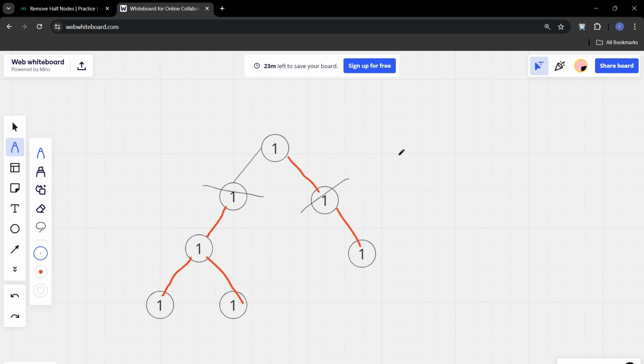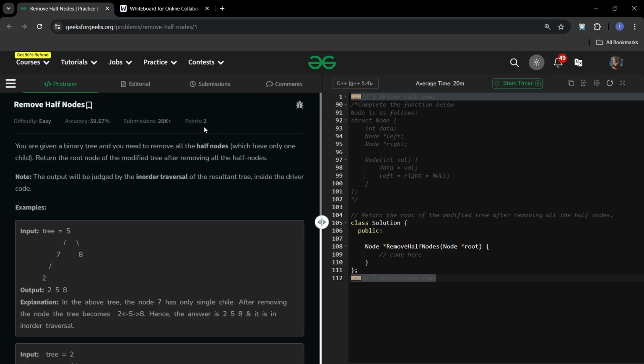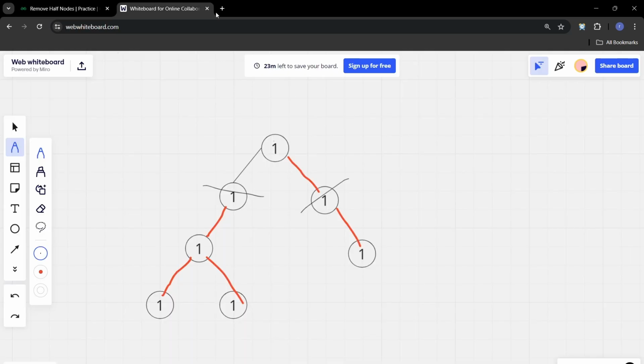So this one is an easy question, guys. But you should know recursion properly to do this one. If you don't know recursion, you should learn recursion perfectly for this one. I'll be using the recursion technique for trees for this question. So let's discuss, guys.